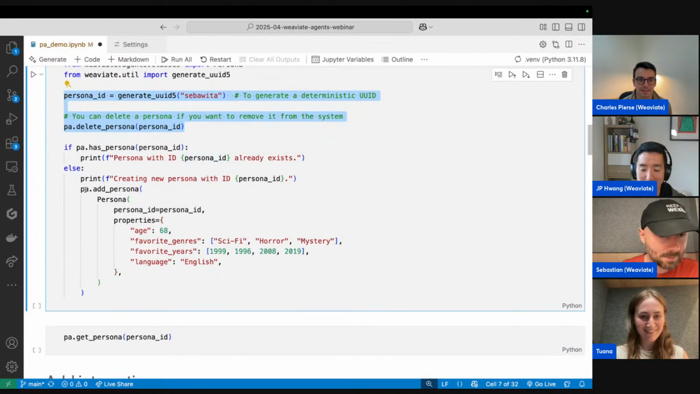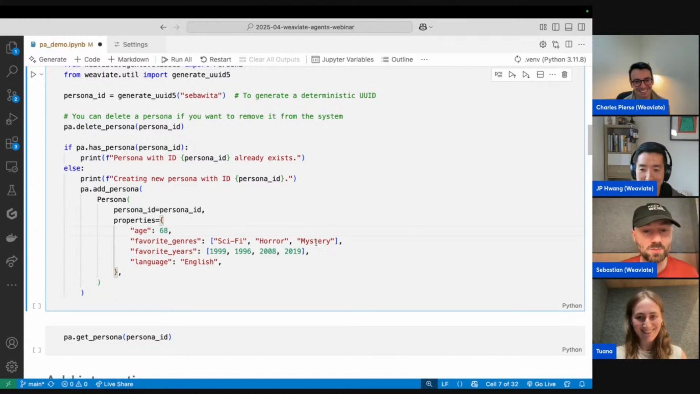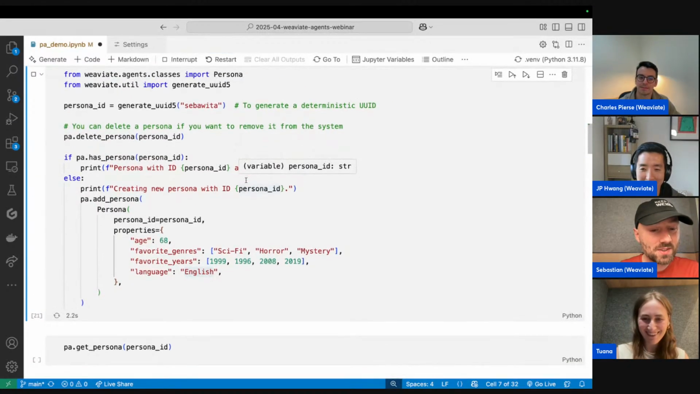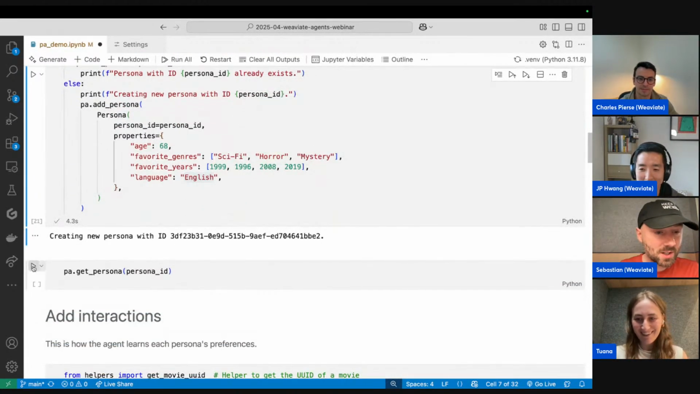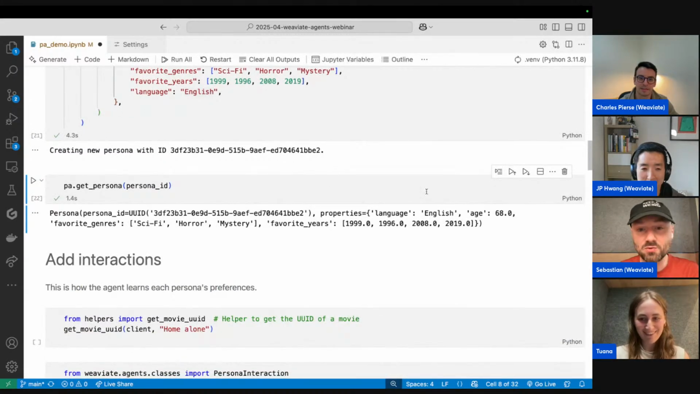And the idea is that when we create a persona, we have to say, okay, so Sebavita, his age is 68. He likes sci-fi movies, horrors, mysteries, and movies released in these years. They're his favorites, and he mostly watches movies in English. Yeah, I may look young, but I'm 68 apparently. So let's give it a go and let's run. This creates a persona for me, and we can very quickly see the information we have so far about my persona.